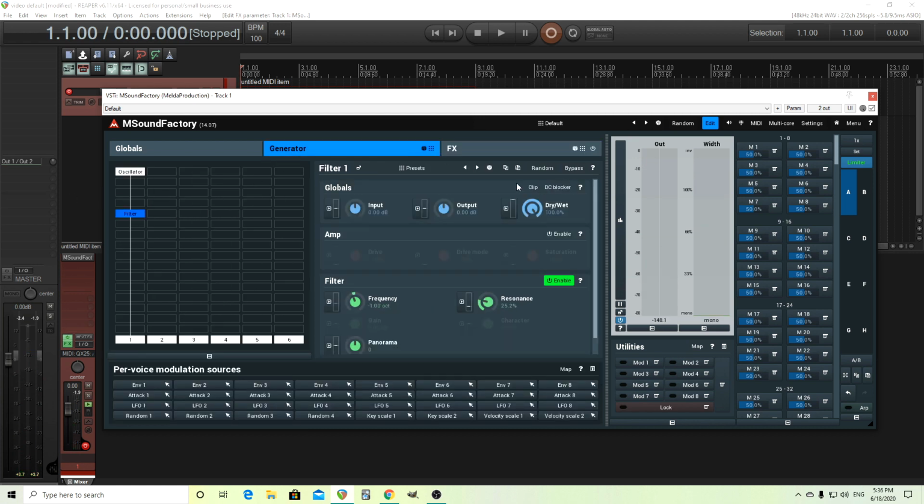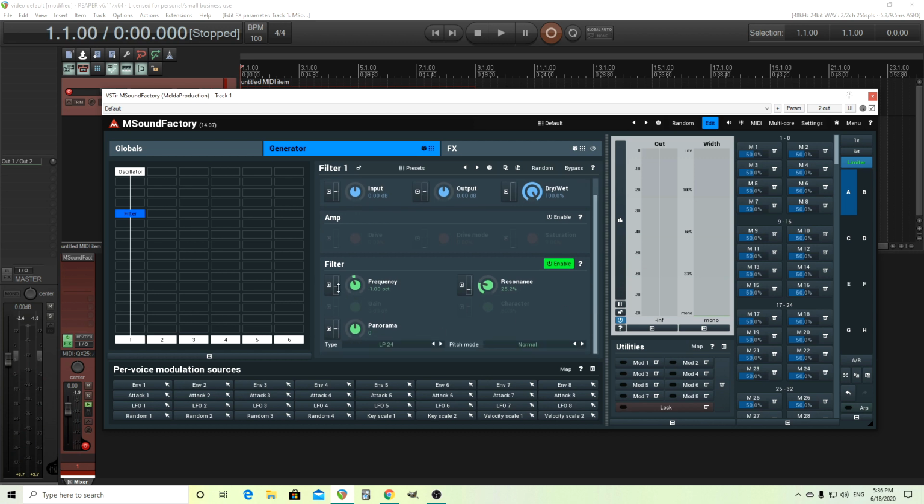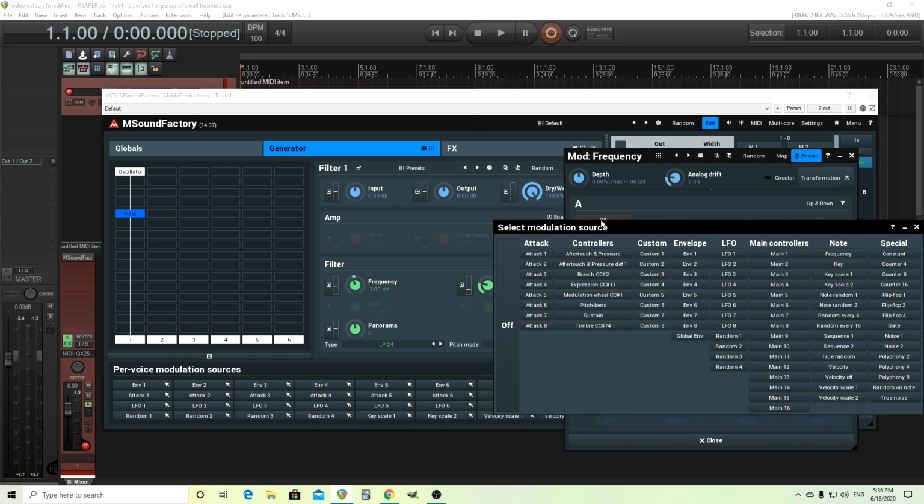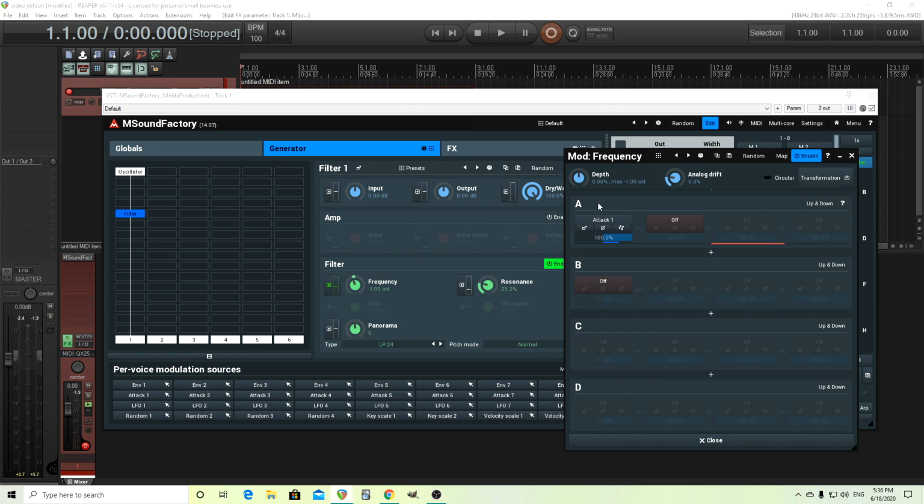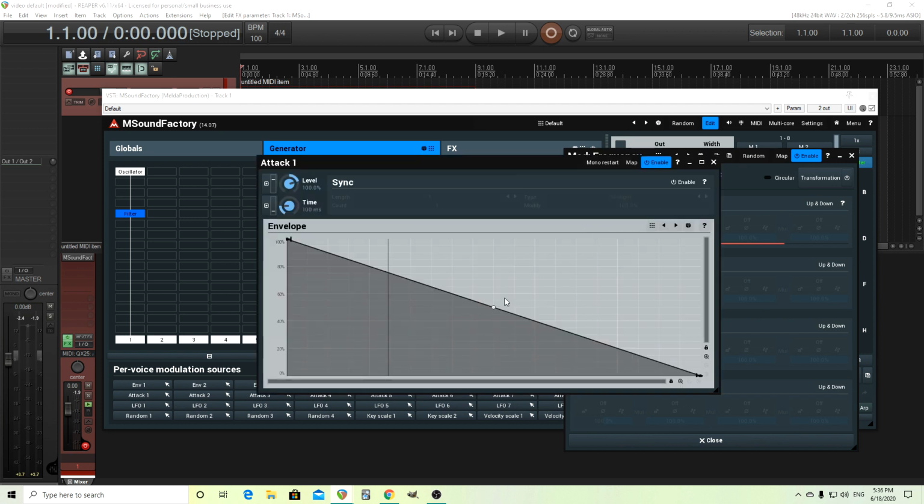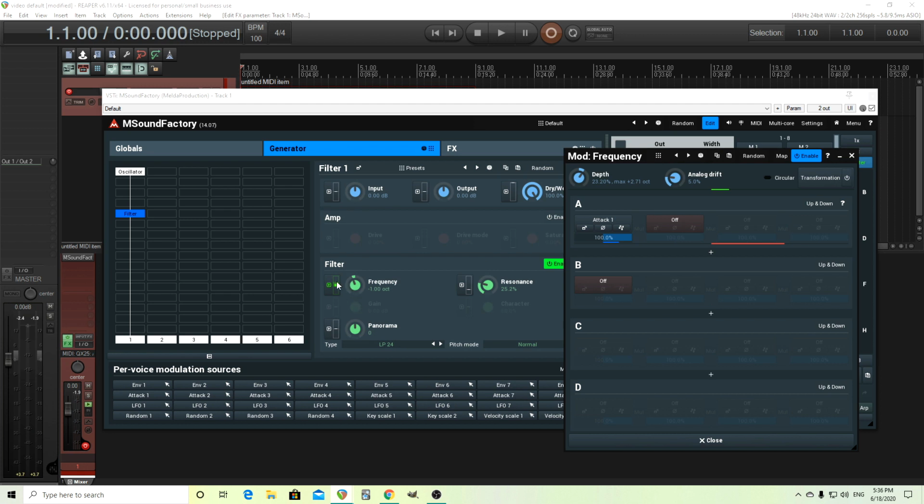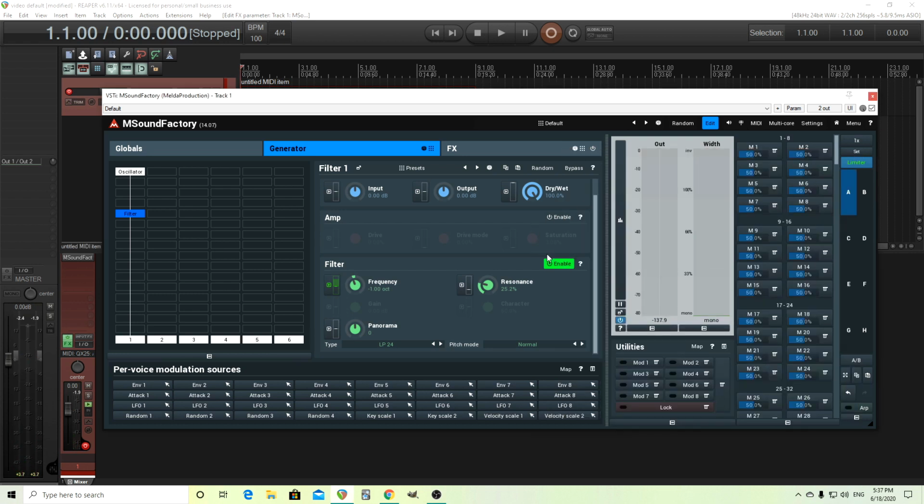Let's turn on the filter and let's make a pluck sound here. So before we get started with the arpeggiator, I'm just going to use the attack filter here, open it up, just bend this down a little bit, wherever you think is good. Turn the time up a bit. Turn the depth up so it's going up a few octaves. Let's see, about 4 octaves. Let's hear this. Okay, so that's sounding all right. So I'll leave it there.